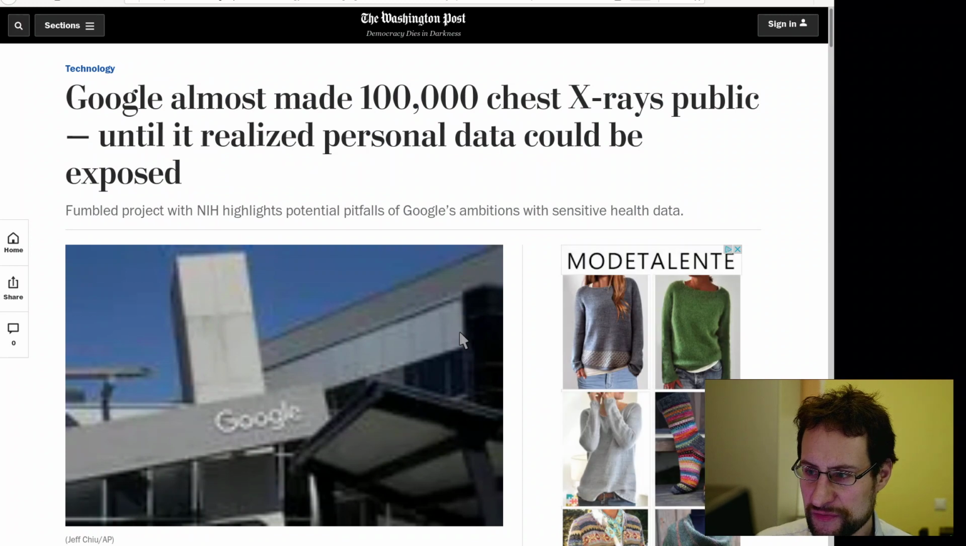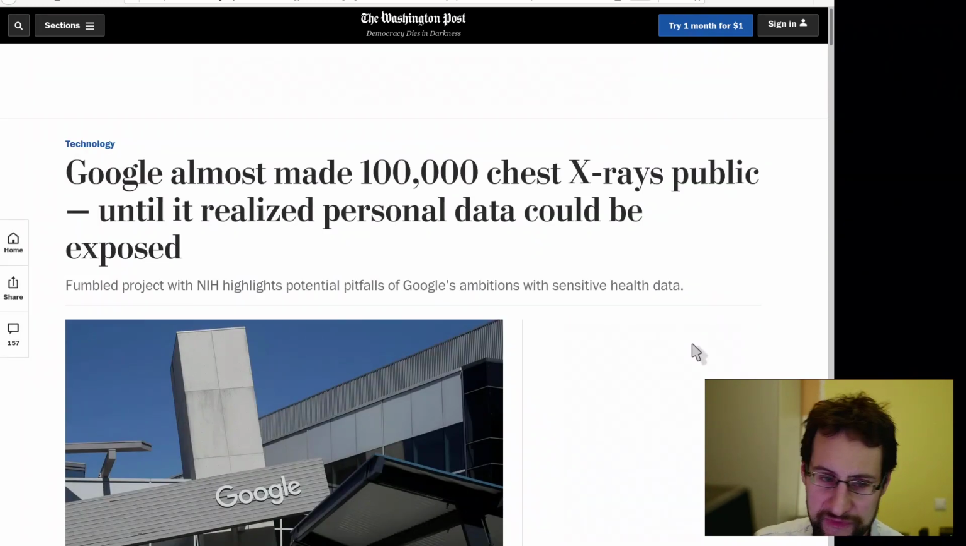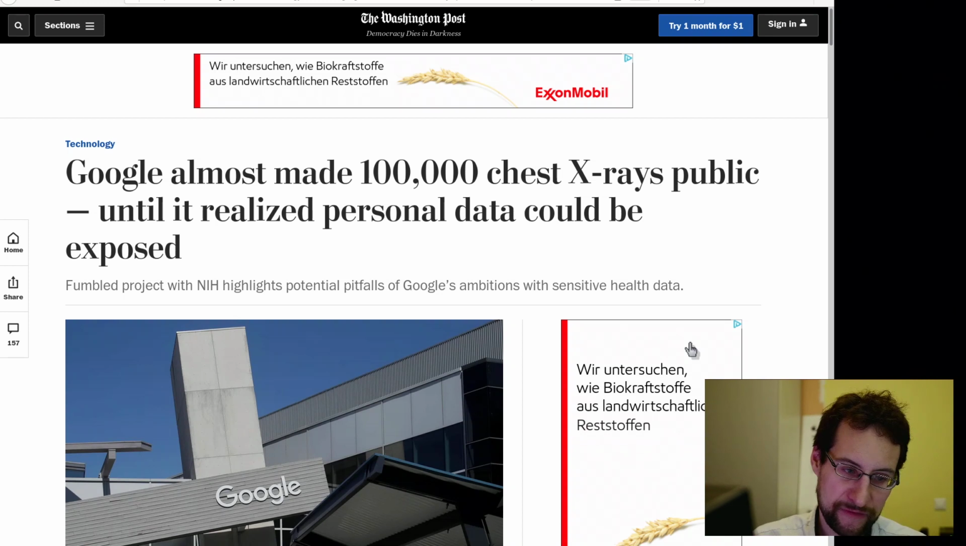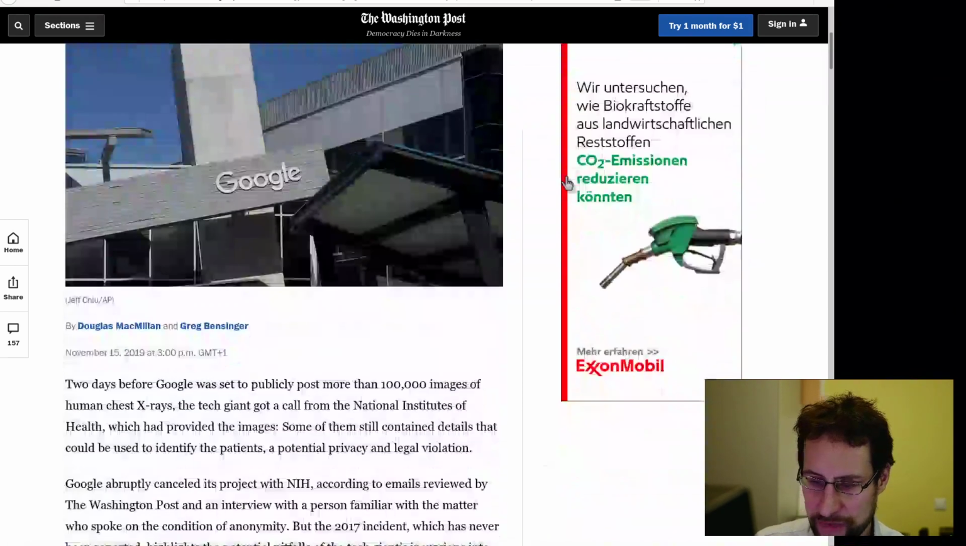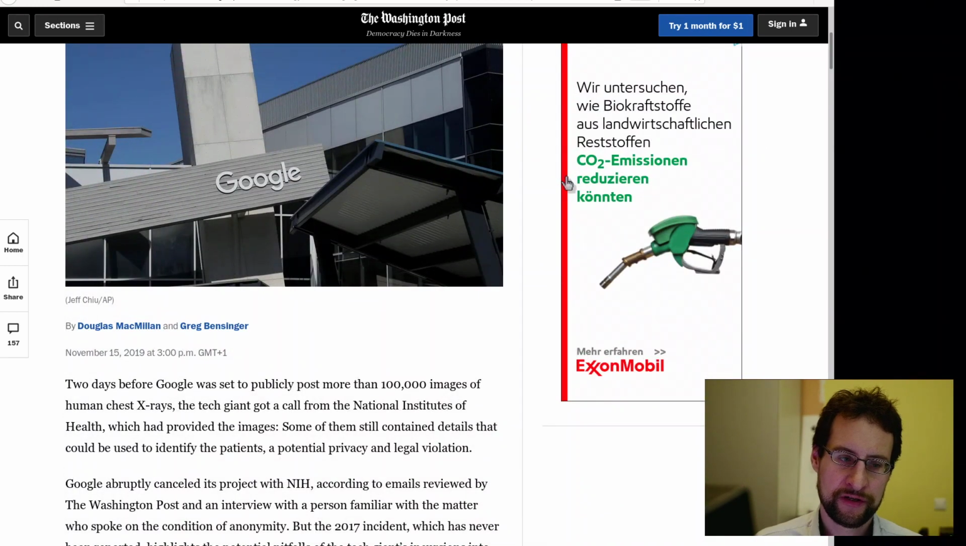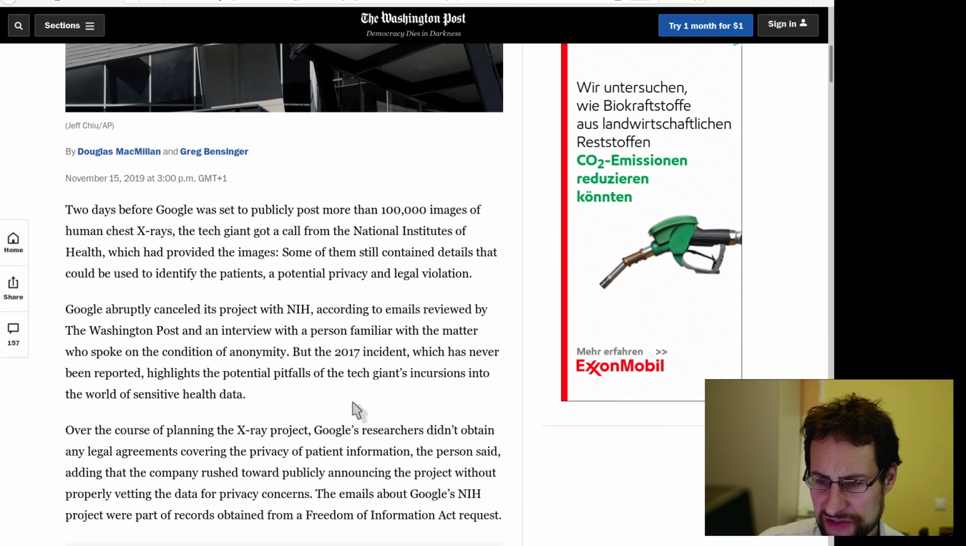Google almost made 100,000 chest x-rays public until it realized personal data could be exposed. So yeah, the care that Google is taking with your personal data, like even maybe publishing your x-ray records until the last minute, also by sheer luck, right? If they had not had some last-minute something, of course they wanted to improve the user experience there as usual. Two days before Google was set to publicly post more than 100,000 images of human chest x-rays, the tech giant got a call from the National Institute of Health.